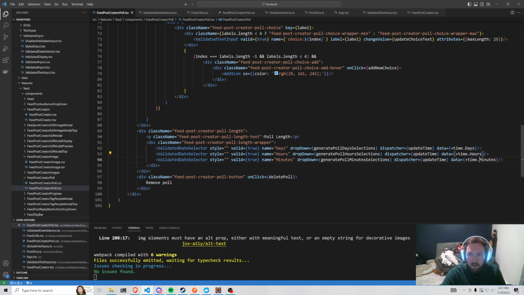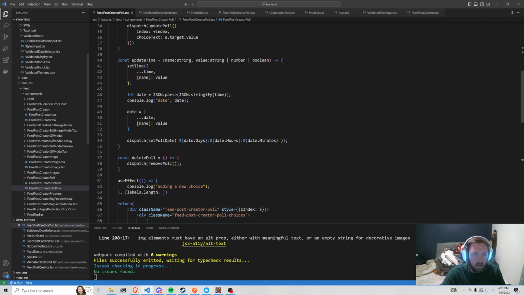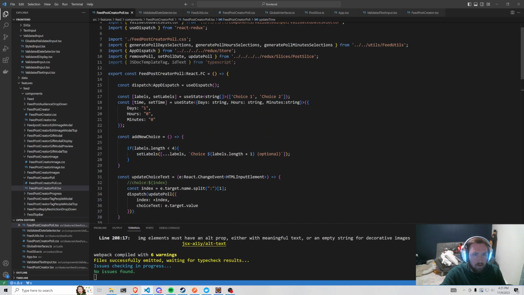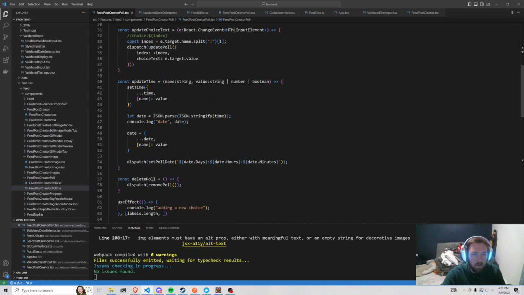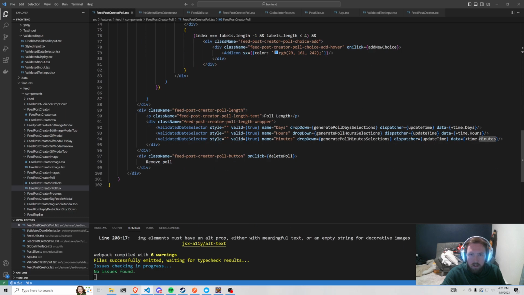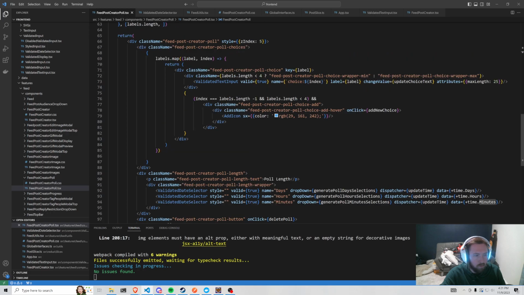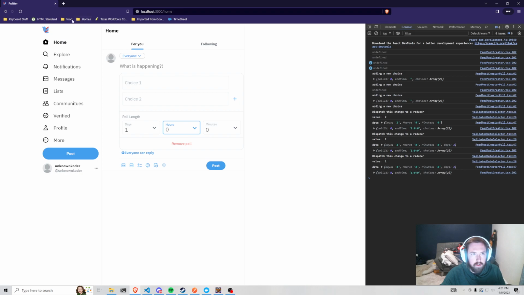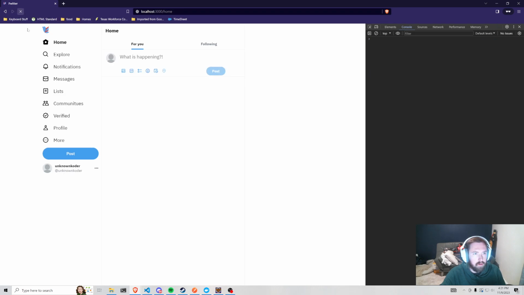Data is time.days, time.hours, time.minutes. Is data not getting set now? Name values, that should be fine. Dates, this doesn't matter. Time is days, hours, minutes. So I'm not sure why that is all of a sudden confused and broken. So that's fun, because everything else looks fine. Just refresh it.